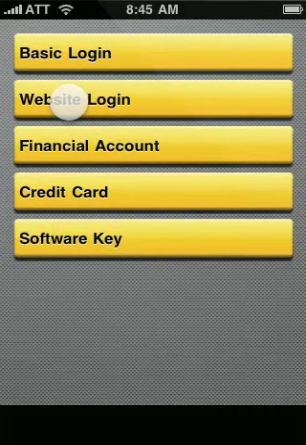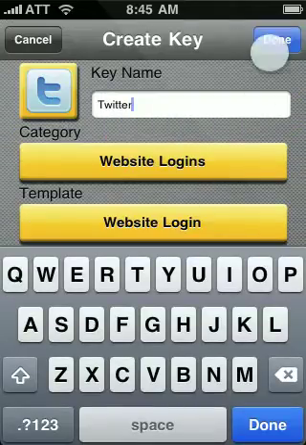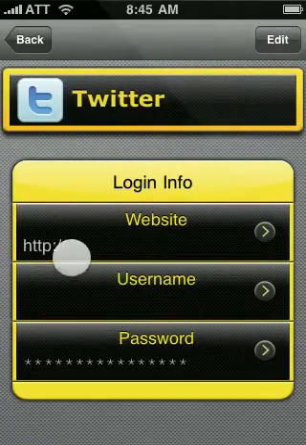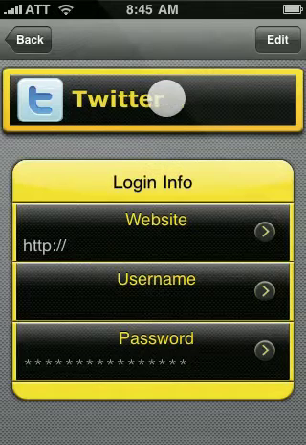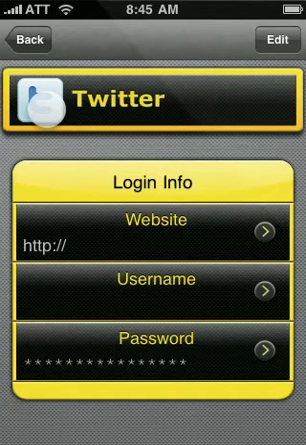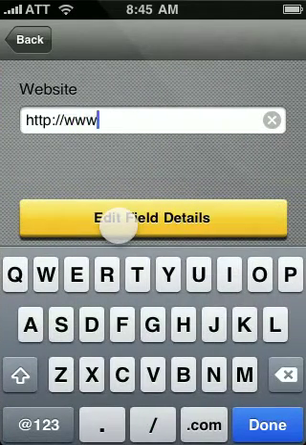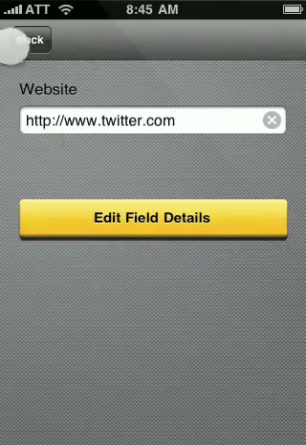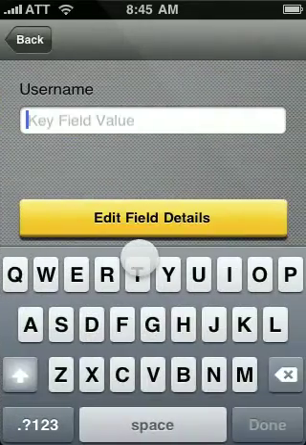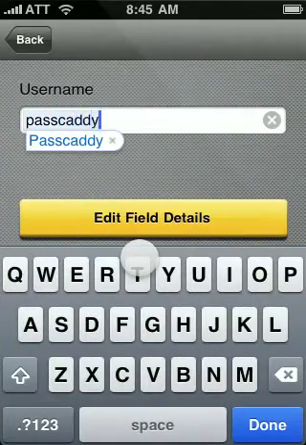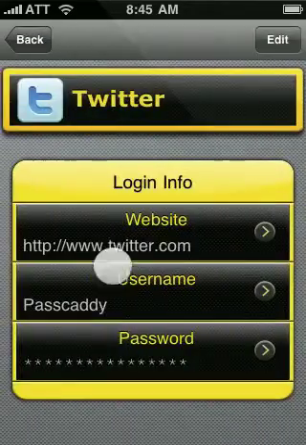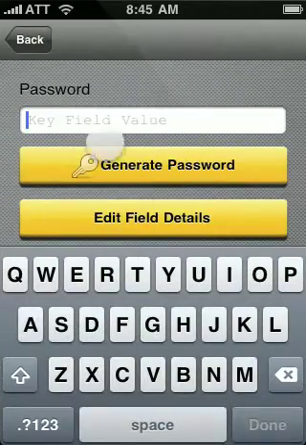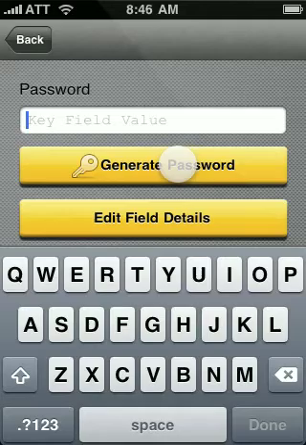So for this, I'm going to use the website login. Click done, and then you can see we have our key created with the title and icon, the website that we'll enter here, username, and password.